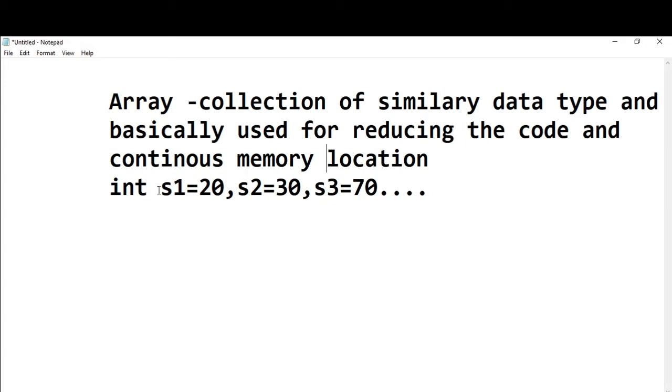Normally we say integer s1 = 20. It means I am storing the marks for the first friend, s1 20, then s2 30, s3 70, and so on. Now, think about a situation where the number of students is 100. Storing marks this way for 100 students will take a lot of your time in coding.